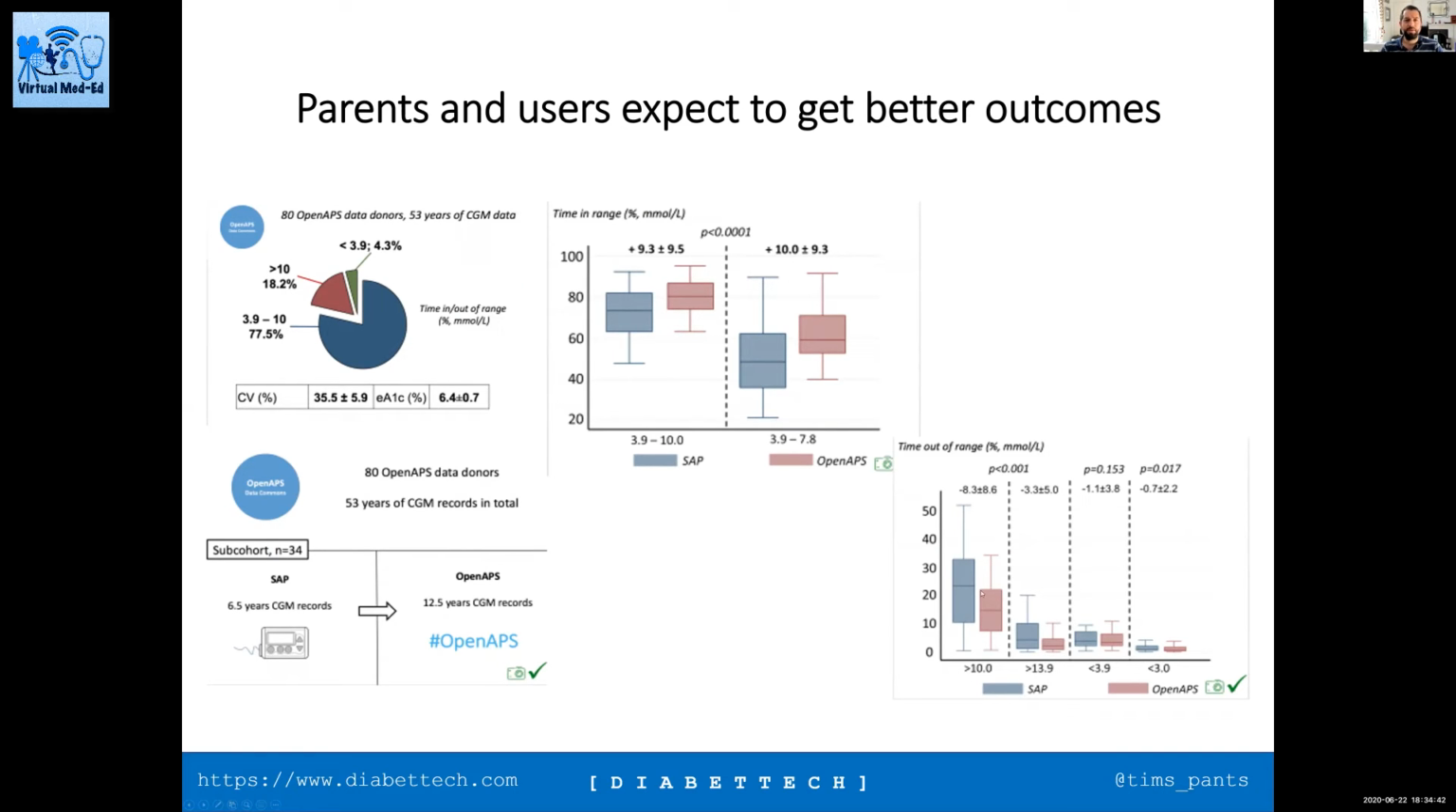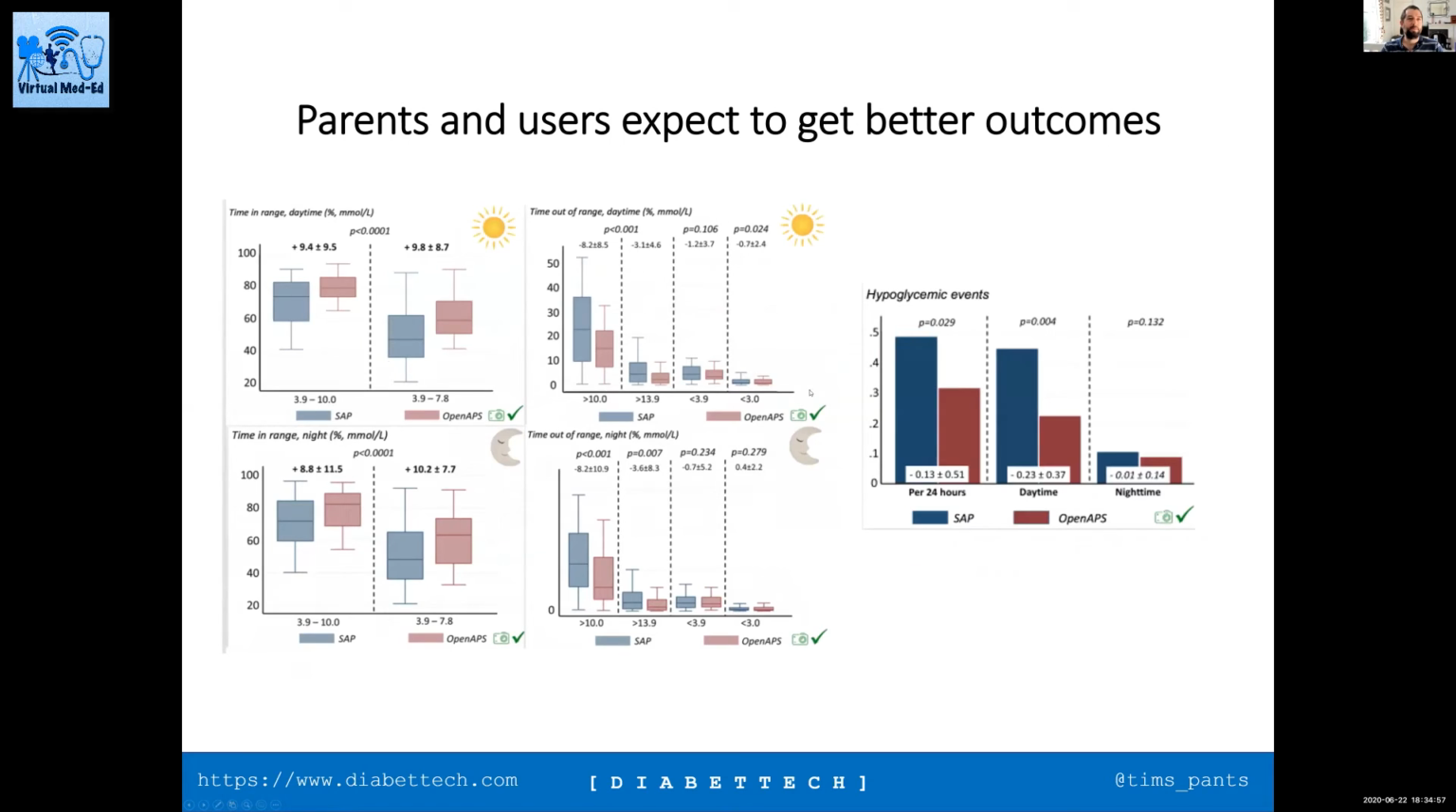The other thing of interest is that the time spent greater than 10 millimole per litre is obviously significantly lower in the DIY system users compared to the sensor-augmented pump users. Similarly, this splits out the data into a slightly different view with time in range and out of range during the daytime, again with the same ranges we just discussed, and then the nighttime data as well.